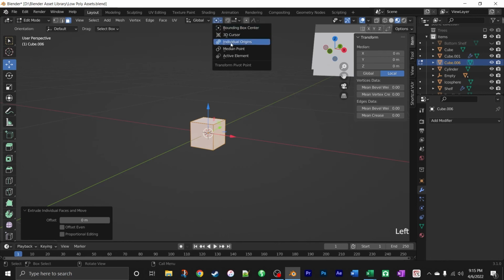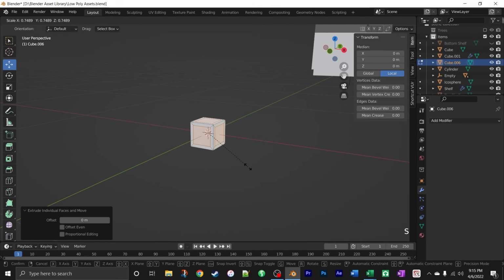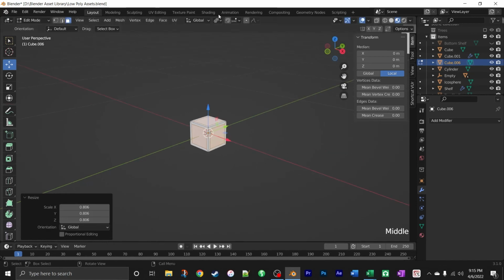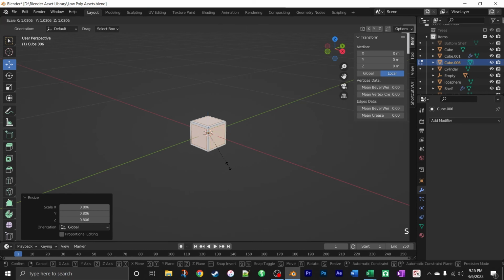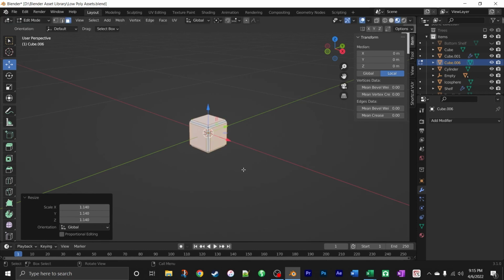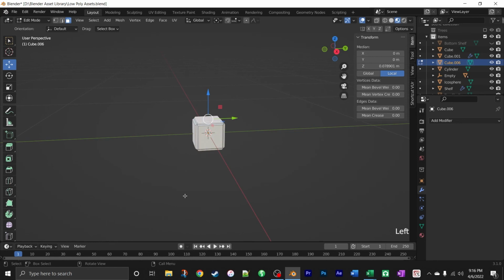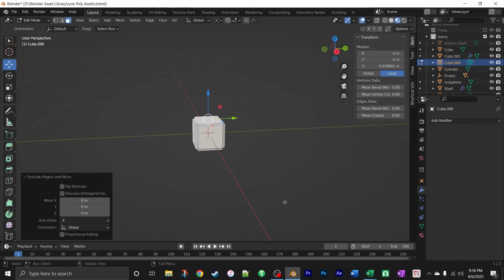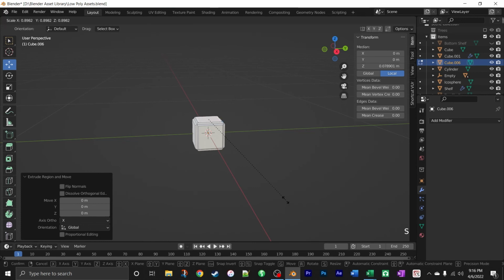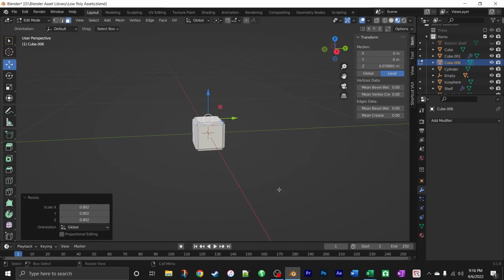Change the pivot point to individual origins, S to scale, and just scale it down a little bit. And then change it back over to bounding box, S to scale again, and scale it up. We're just adding some facets to what's going to be the pommel of our sword. So grab the top face, hit E to extrude, hit escape to cancel the move, S to scale, and just scale it down just a little bit.